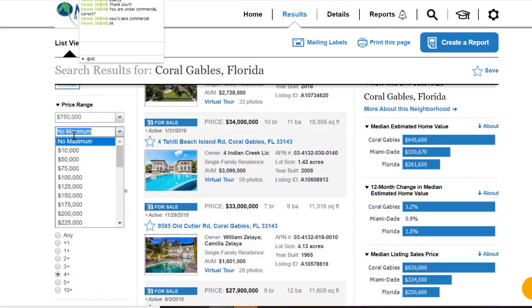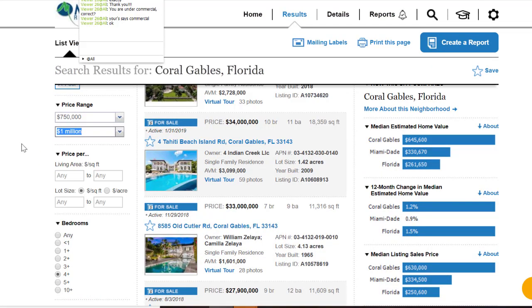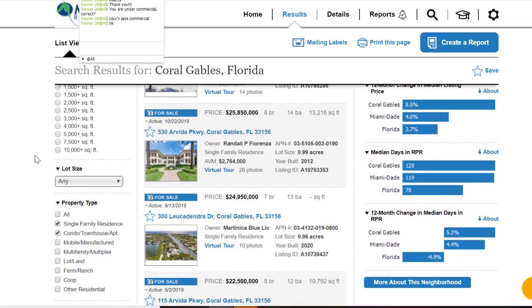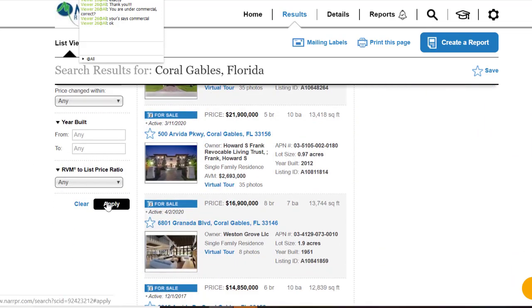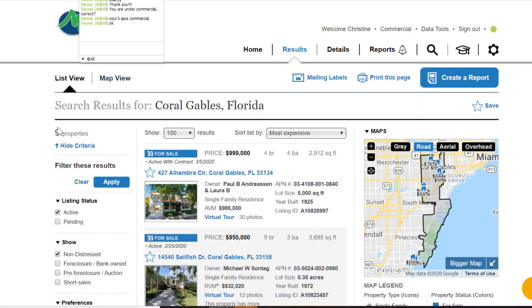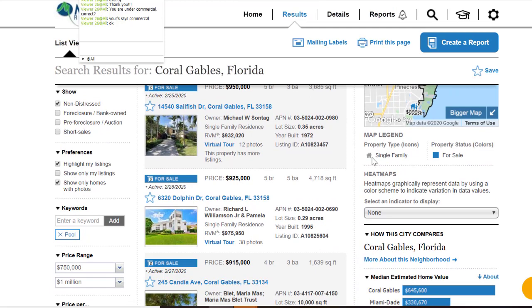So let's add a max of 1 million so that we can cut down on some of those properties. And then press apply. So this is pretty cool. I don't have to go back to my criteria. I can stay right on the same page, make changes, and the system will go ahead and update that for me. Now it's updated to 9 properties. So it'll show you how many properties you have, your criteria, the status of it, my maps, right?